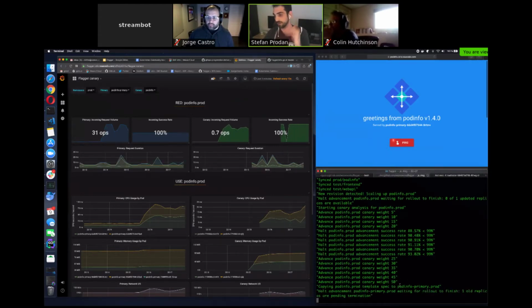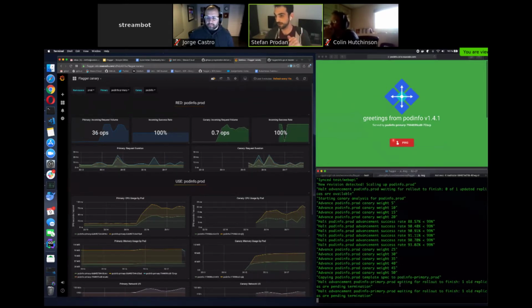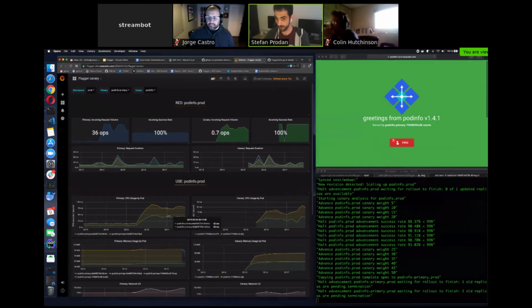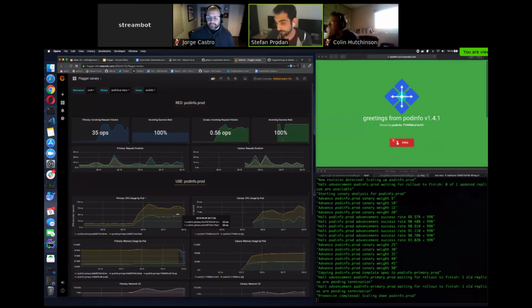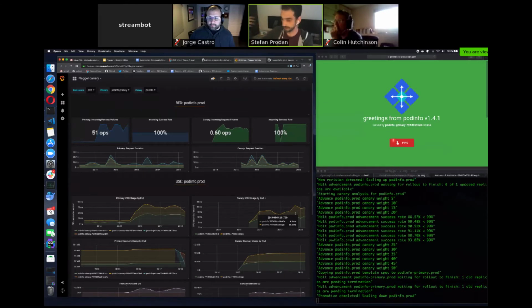So what I'm saying now, if my canary can do 50% of the whole traffic and there are no errors, then it's okay, and it will replace the production deployment, the primary. So what happens now? I have here 2 pods, the old pods, the version 4.0, and here is the canary. What will happen? Flagger will scale down the canary and will promote that deployment spec with all the secrets, config maps, all the dependencies over here to the primary instance.